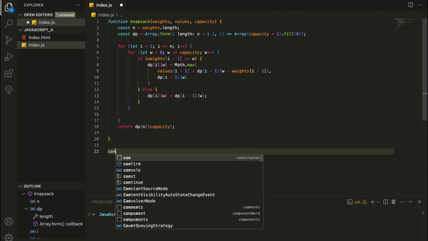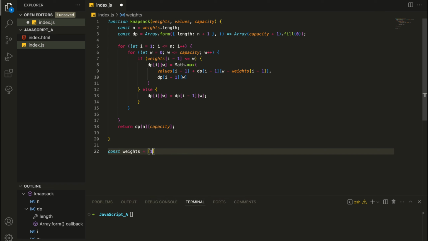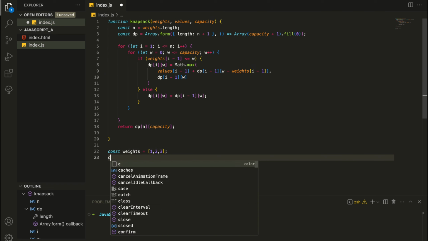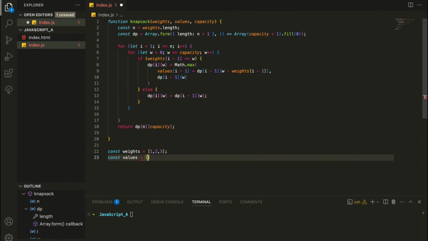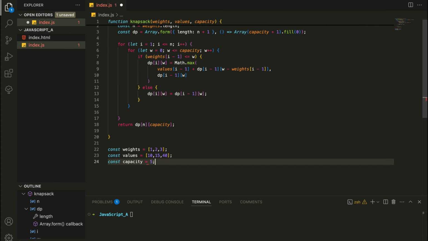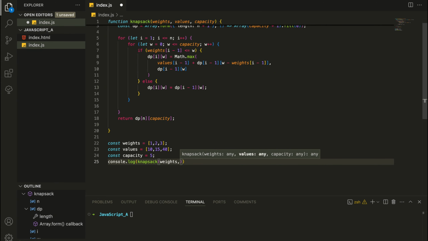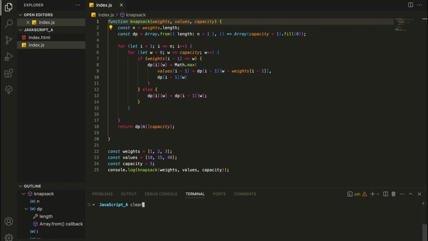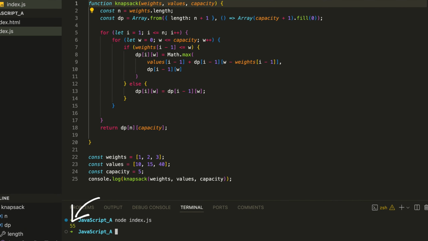Let's test our function with an example. We'll use 3 items. The first item has a weight of 1 and a value of 10. The second item has a weight of 2 and a value of 15. And the third item has a weight of 3 and a value of 40. Our knapsack can carry a maximum weight of 5. Let's call the function with these values. When we run this, the result should be 55. That means the best combination of items is the second and third items. Together, they have a total value of 55, and they fit within the weight limit of 5.